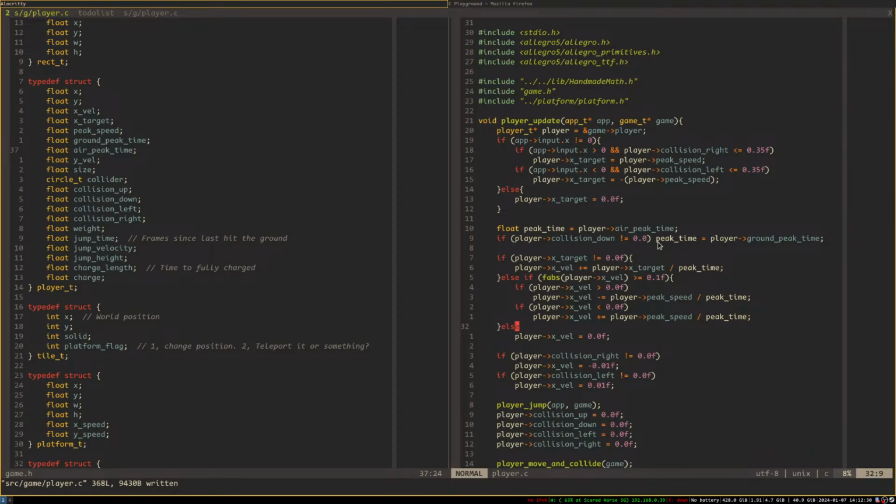So we got peak time. Time equals player ground peak time. Cool. So now if X target does not equal that, so here is the thing. We might want to rename peak speed because, actually no. Peak speed.